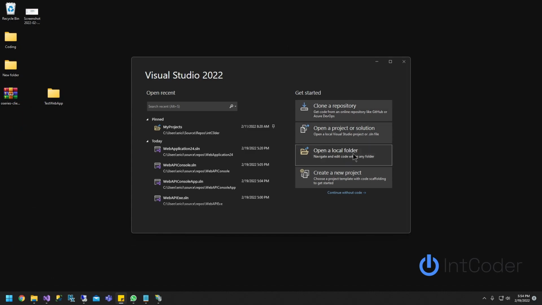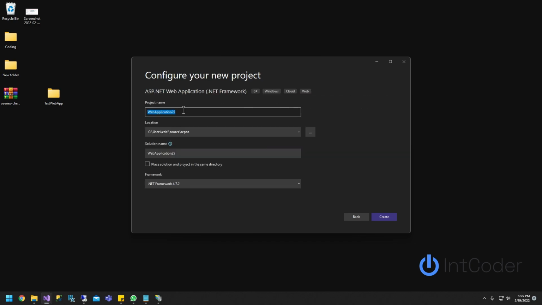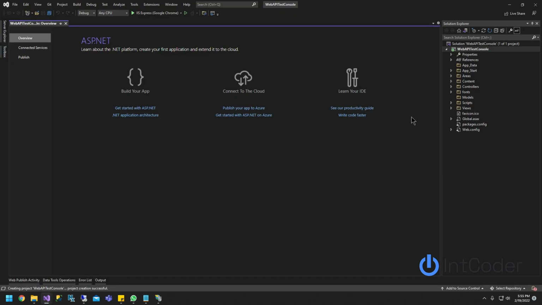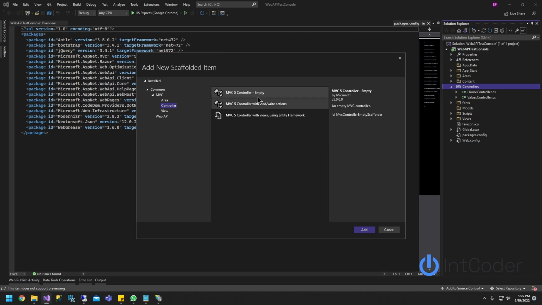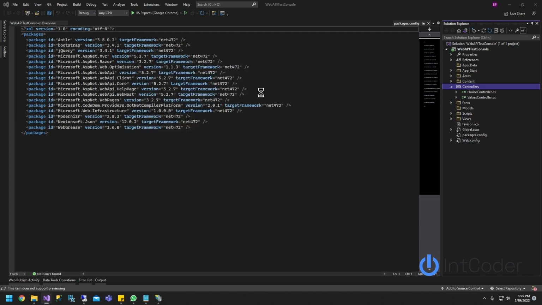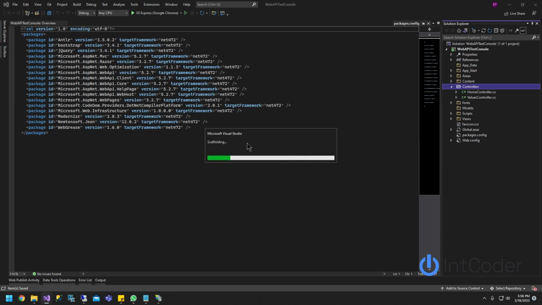So the first step is we're going to create a new project. It's going to be an ASP.NET application. Now let's call it Web API Test Console. Go ahead and create. Pick Web API. First thing we're going to do is create a new controller. Click Add, Controller. You can pick whatever here, and then just do Test Controller. Click Add.